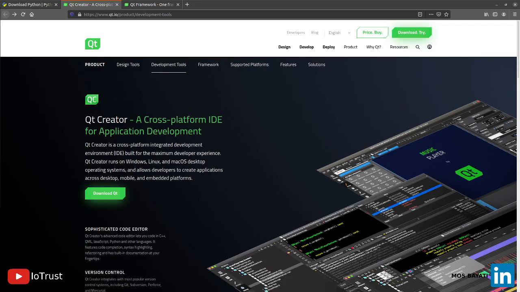Then I will walk you through Qt Designer application as well as the Qt Creator to easily build powerful user interfaces by simple drag and drop actions.